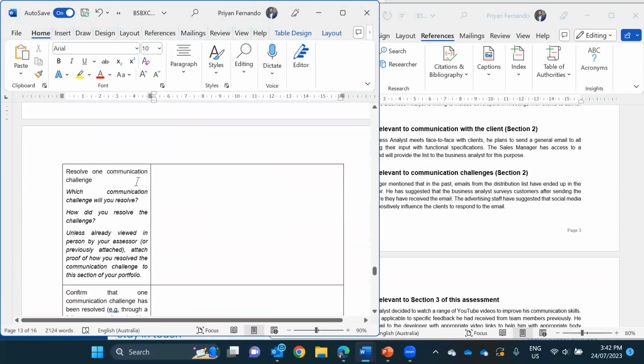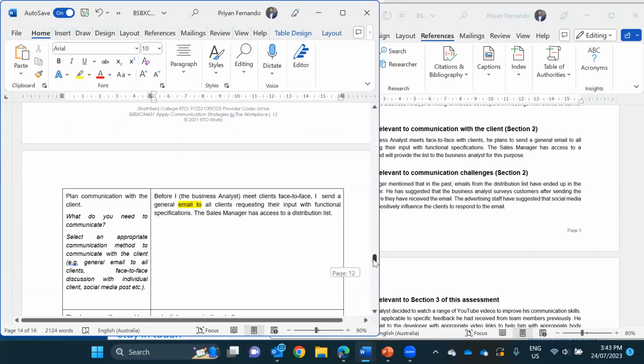resolve one communication challenge. So what are the communication challenges we talked about earlier? The communication challenges are maybe the distribution list goes to junk or the clients do not respond. Remember those problems? Now you need to resolve one. Which communication challenge will you resolve? So we have two here.